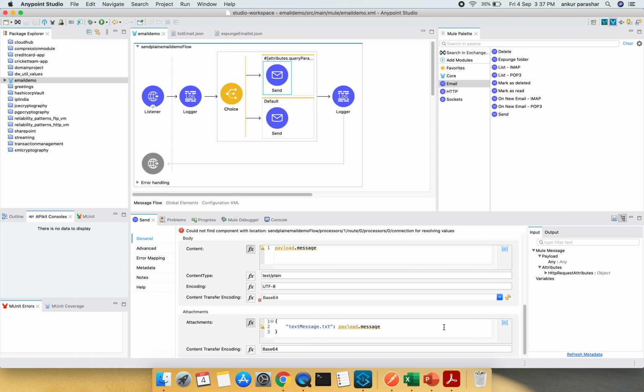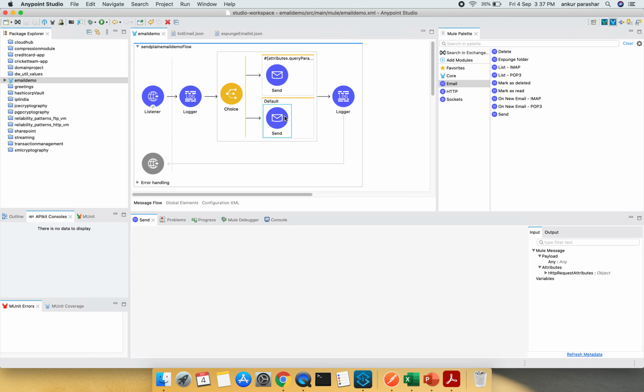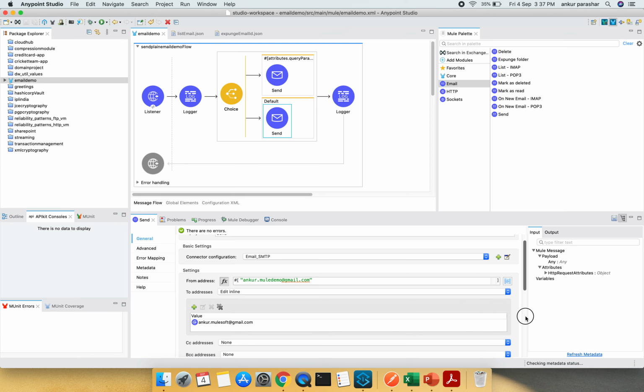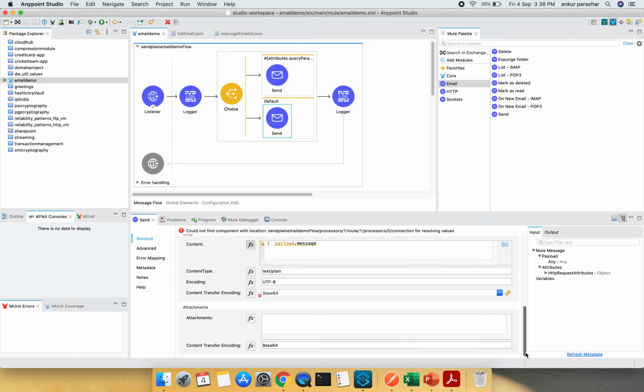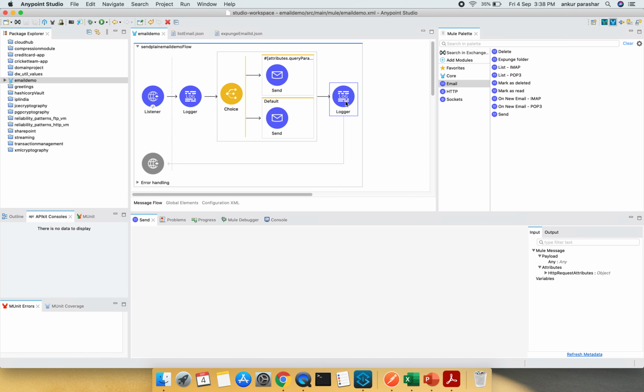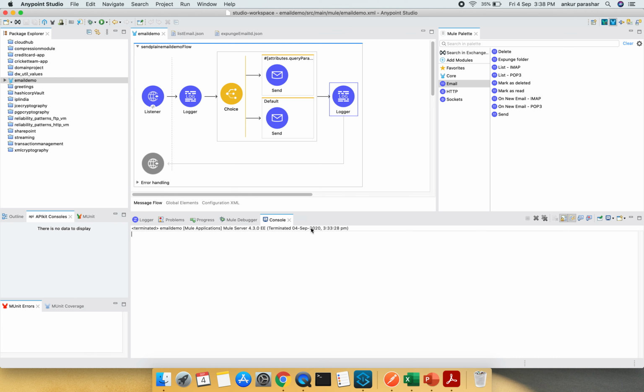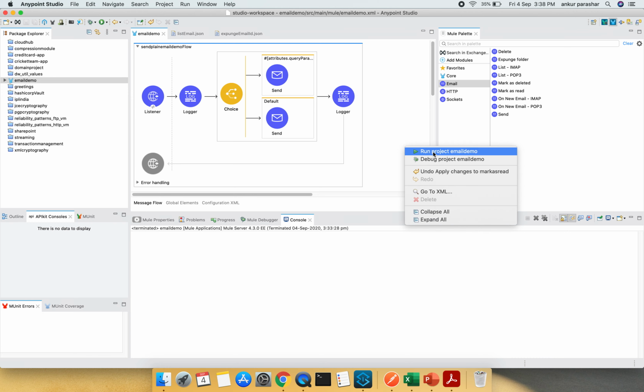Okay, so similarly, the second part of default is being done using the send. The only difference here is I will not be sending the attachment part under this. The rest of the thing will remain same. Logger email sent successfully. So this is, let me run this.